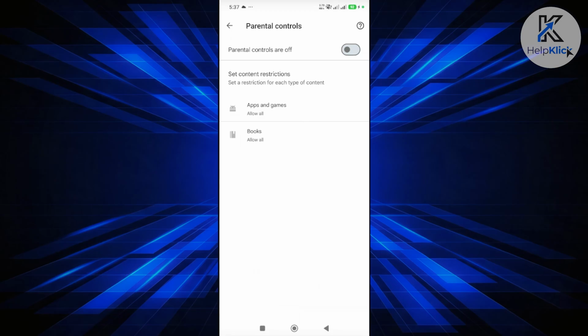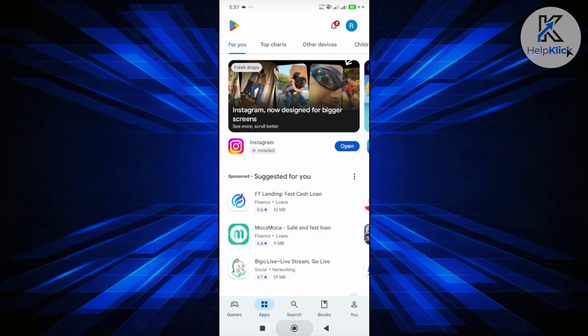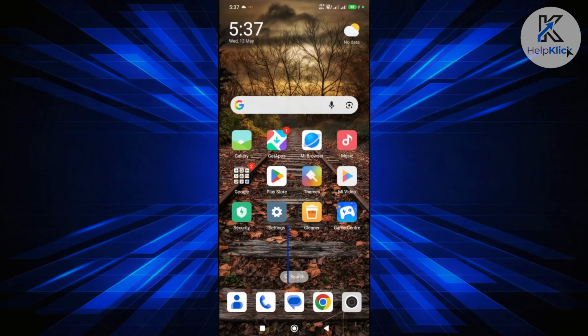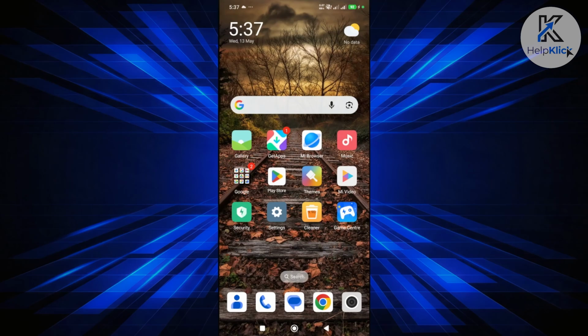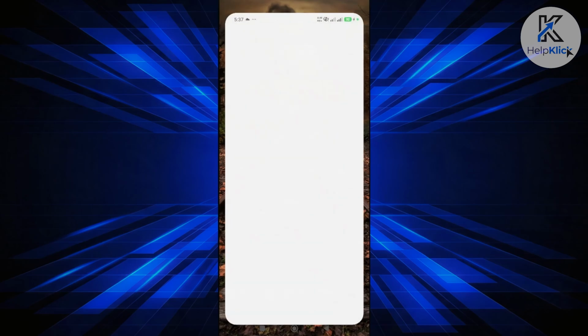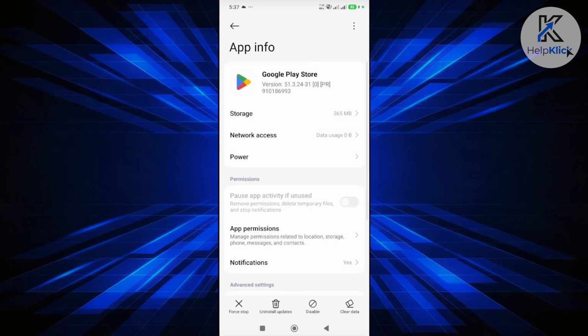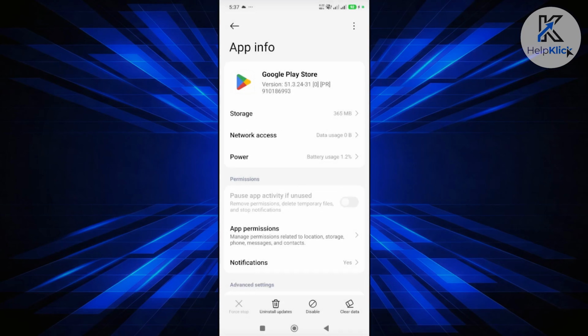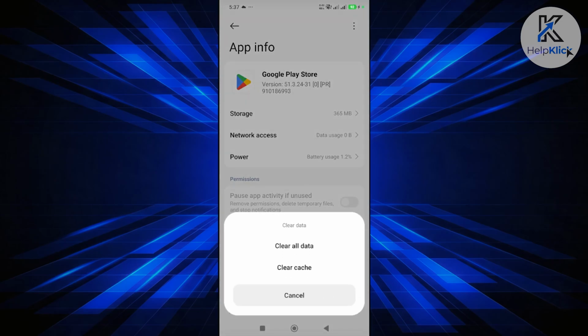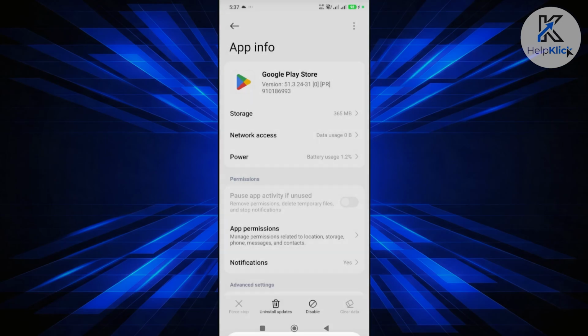Now, another thing that you may want to do here is clear the data that is stored in Google Play Store. Typically, you look for Google Play Store here, press and hold on it until you see this pop up here, and click on App Info. Inside App Info, click on the force stop that you see at the bottom left here and click on OK. Click on Clear Data at the bottom right of your screen. Click on Clear All Data and click on OK.